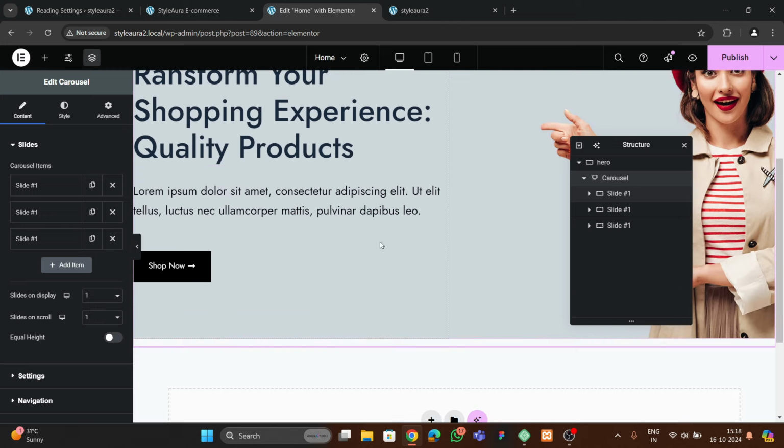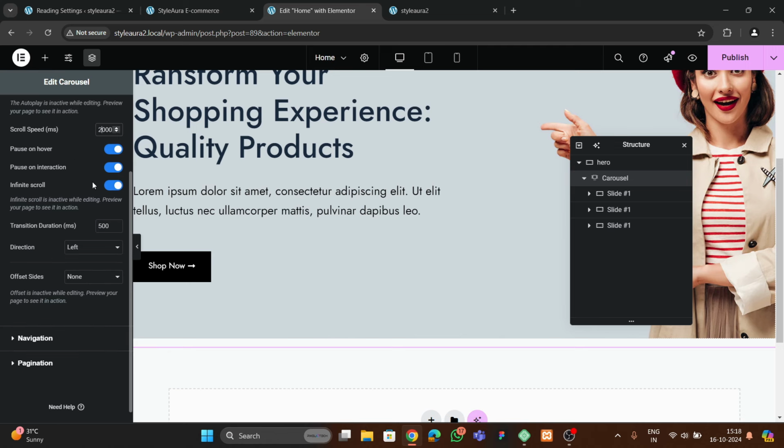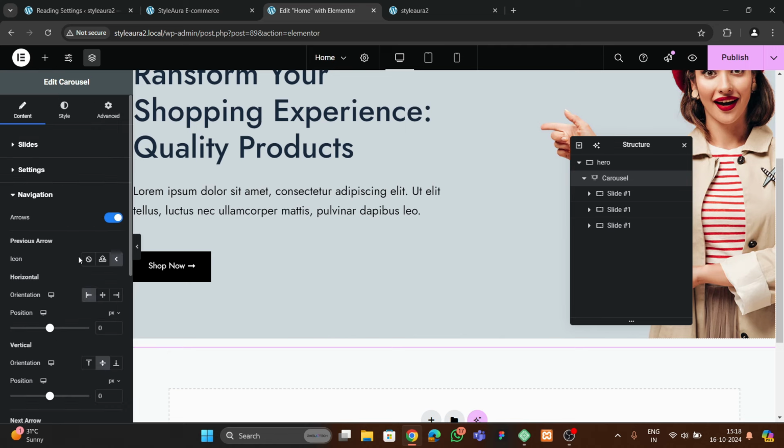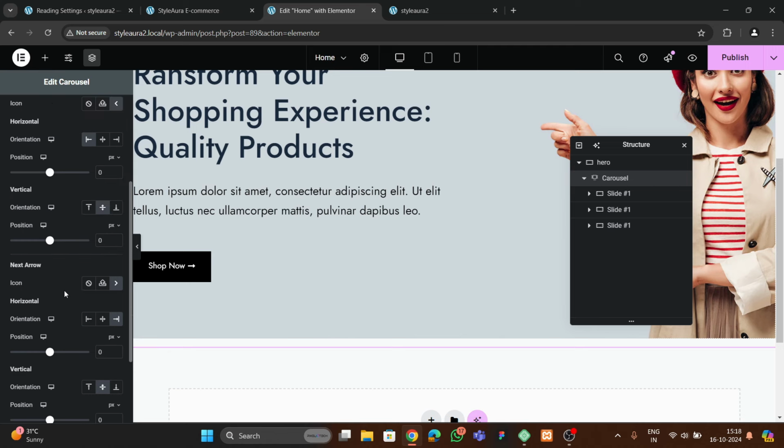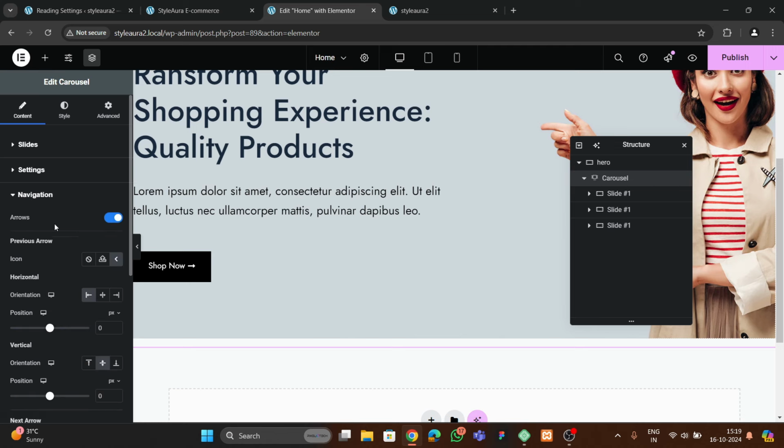Okay, now you can see that if I go to the settings, here we're gonna do this timing and all. So we don't want to pause on hover. If you want to use this, you can use the settings here. And let's go to the navigation part. Here you will find all the navigations. And here you will find the pagination option also. Okay, so we don't want to add the navigation, or you can add the navigation here.